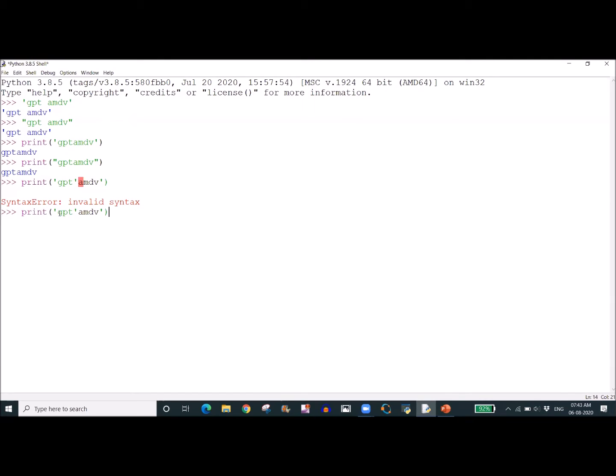In that case, we can use the backslash, telling our interpreter to leave this single quote, so that it will not read our single quote as an ending. So now GPT'AMDV will be printed. There is another option. We can take double quotes around GPT and then a single quote AMDV. Because we are using double quotes for the starting and ending, in between, even if we use a single quote, that will not matter. So that single quote will be printed here.